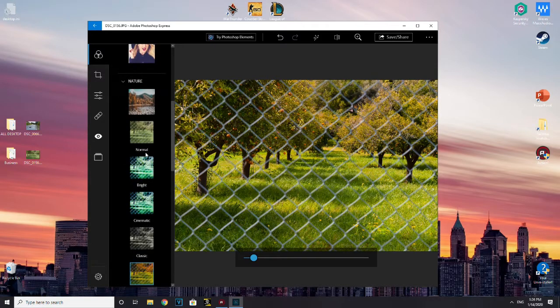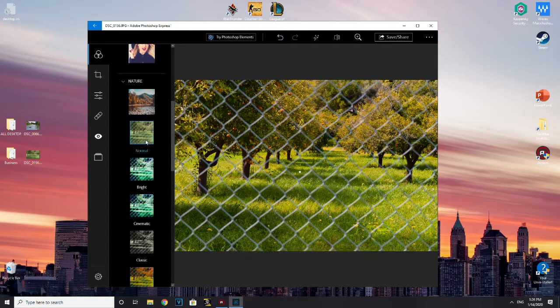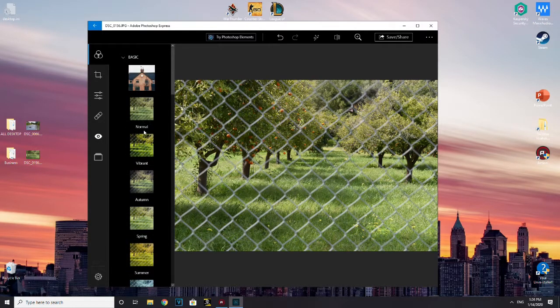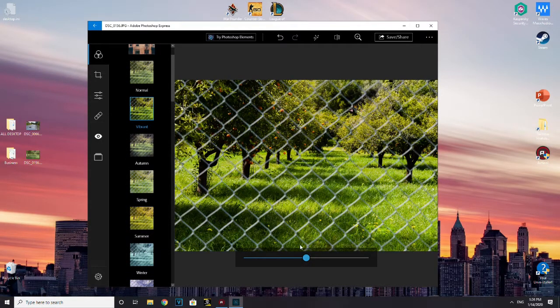Let me show you how it's done. If you don't want anything, you want to remove the effect, just click normal, and then you're done. You can have multiple effects on top, but I'll just use something like that, vibrant, and I just reduce the effect. That looks cool. You see the difference? It looks much greener, right? That's how it looks in real life.